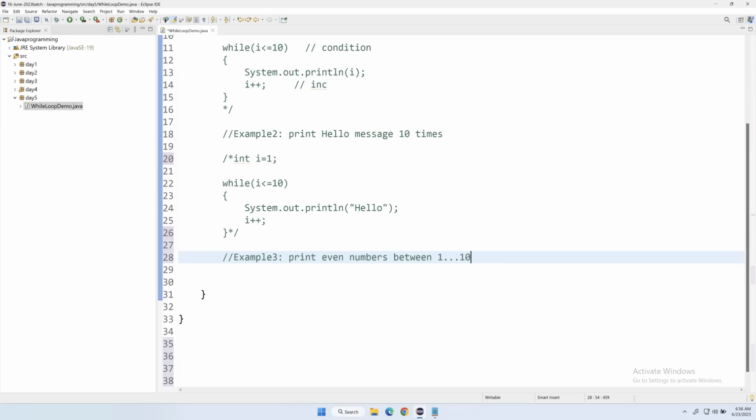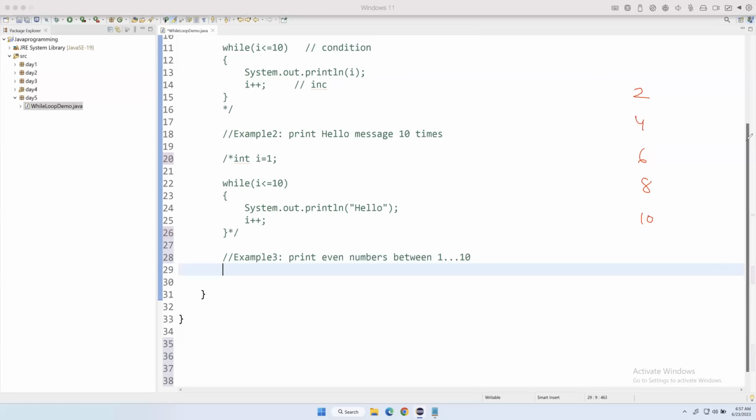So there are multiple approaches. First, let us start with the first approach. Only even numbers I want to print. That's my requirement. Just understand this. 1 to 10, I want to print only even numbers. The first even number is what? 2 is the first even number. Then 4, 6, 8, 10. So these are the even numbers between 1 to 10, right?